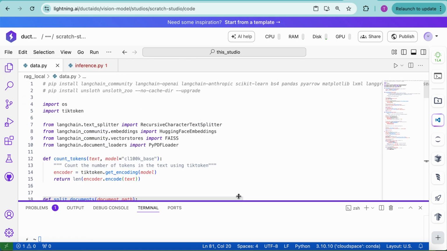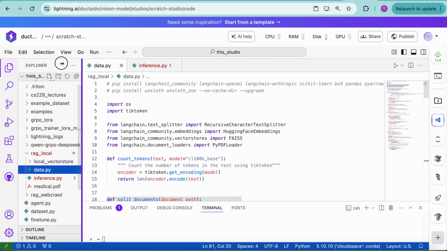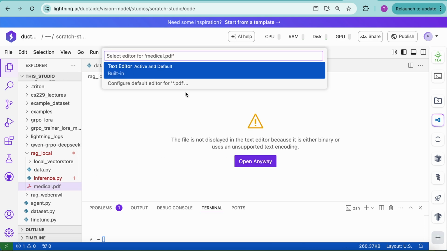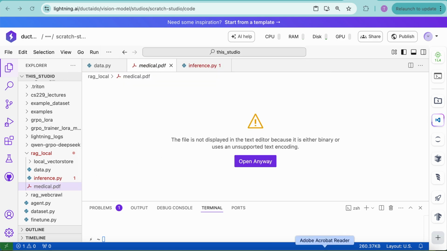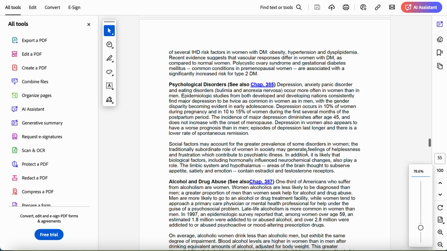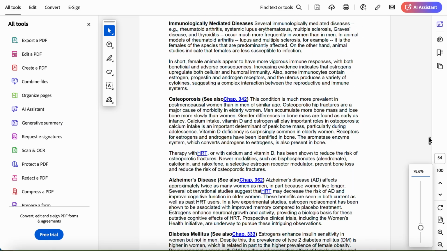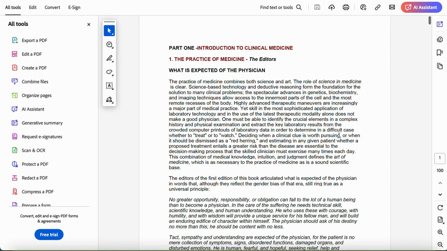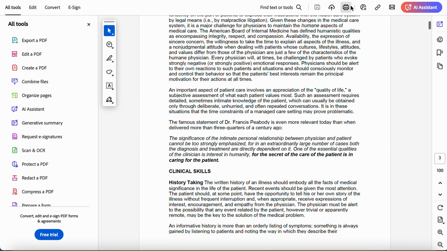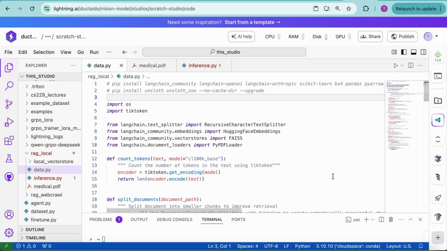So the first step is to prepare the data. The data that I'm using here is a PDF file, a medical PDF file. So let me try to load this. So this is the file. It has about 100 pages. It is just some documentation about medicine that I found on the internet. Now let's get back to the notebook.